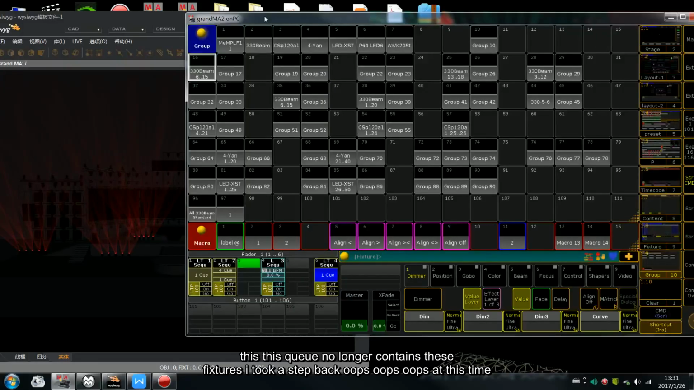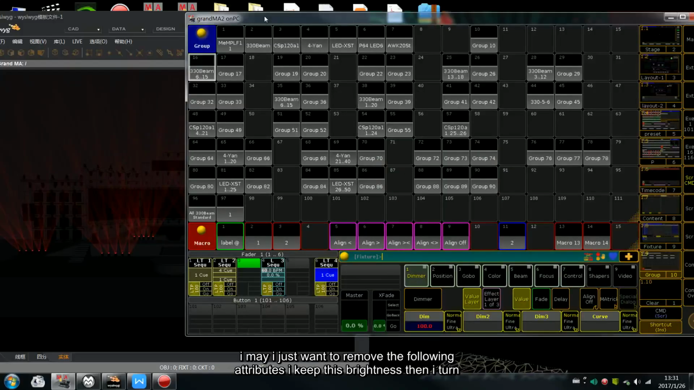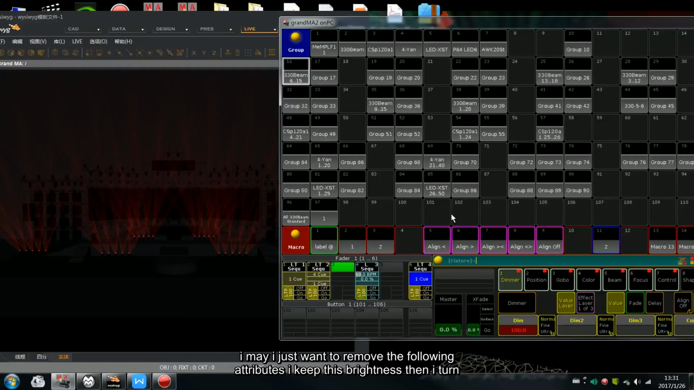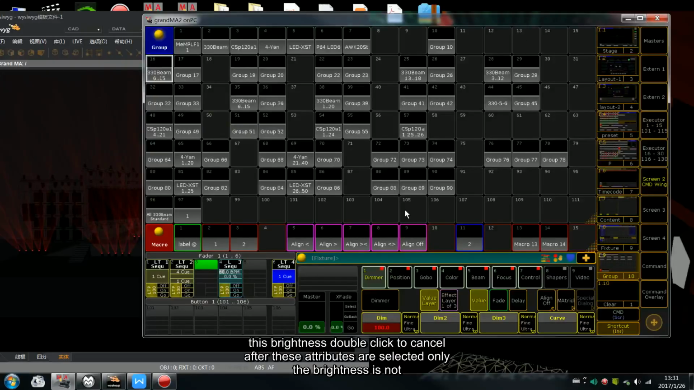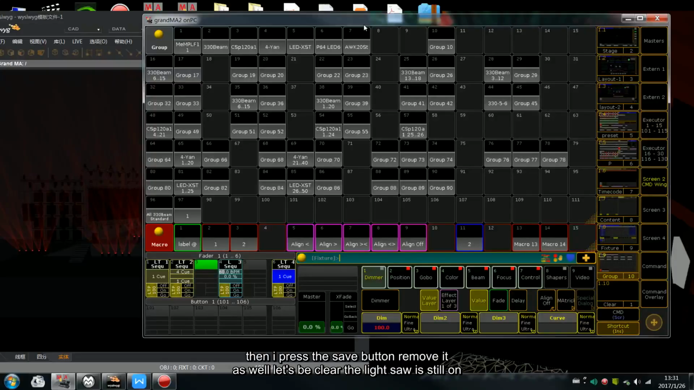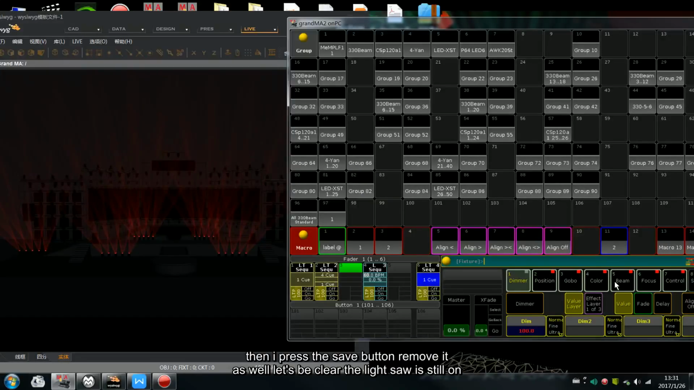I took a step back. Oops. At this time, I just want to remove the following attributes. I keep this brightness. Then I turn this brightness, double click to cancel. After these attributes are selected, only the brightness is not, then I press the save button. Remove it as well. Let's clear.